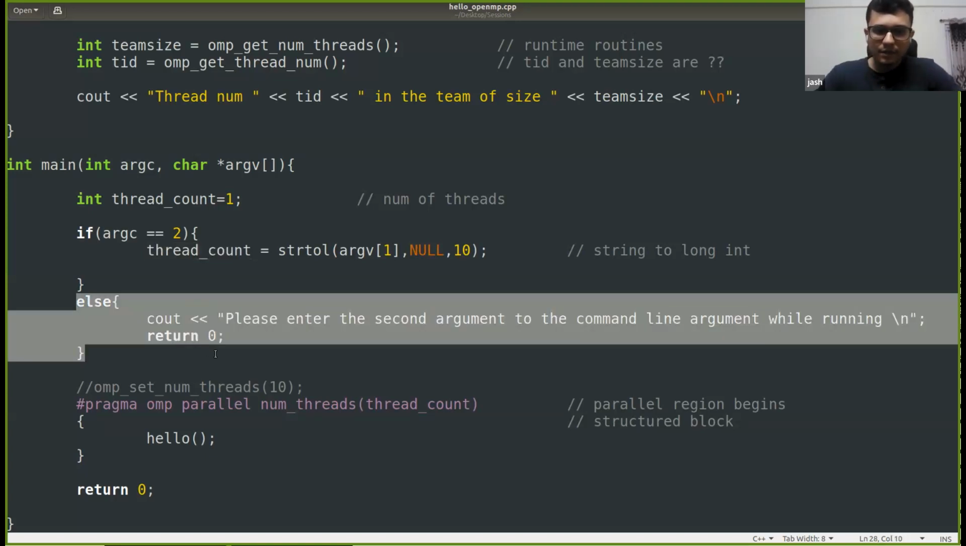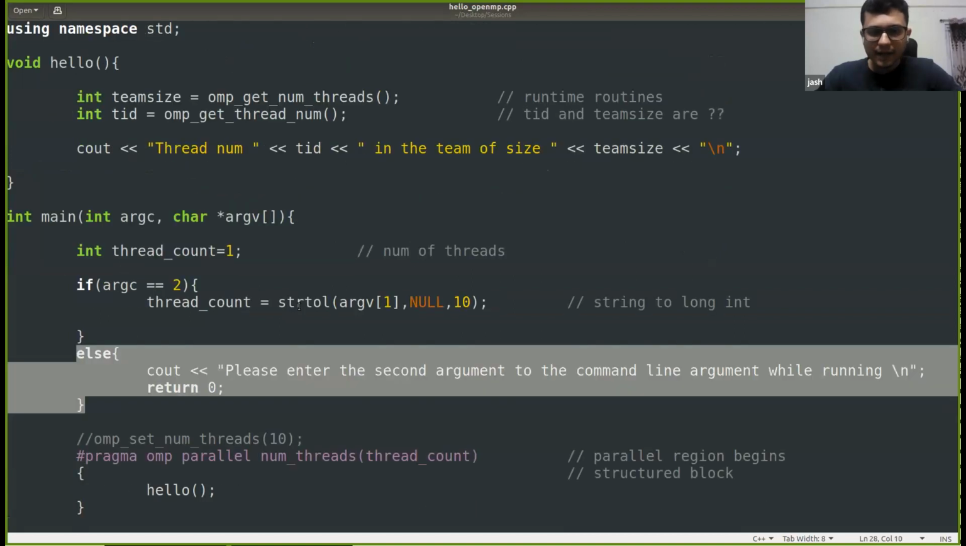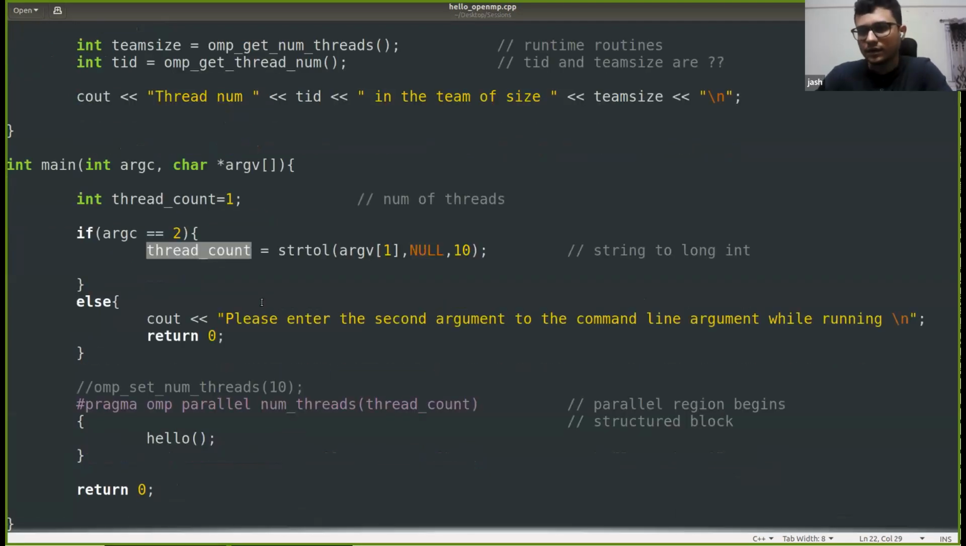And in the else part, we'll be throwing an error saying please enter the second argument on the command line so that we can set the thread count. Basically, we can set the number of threads with which we want to launch the program.